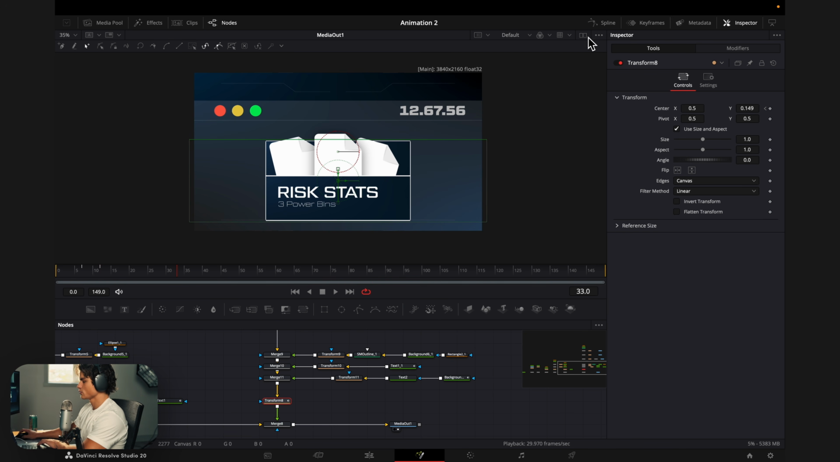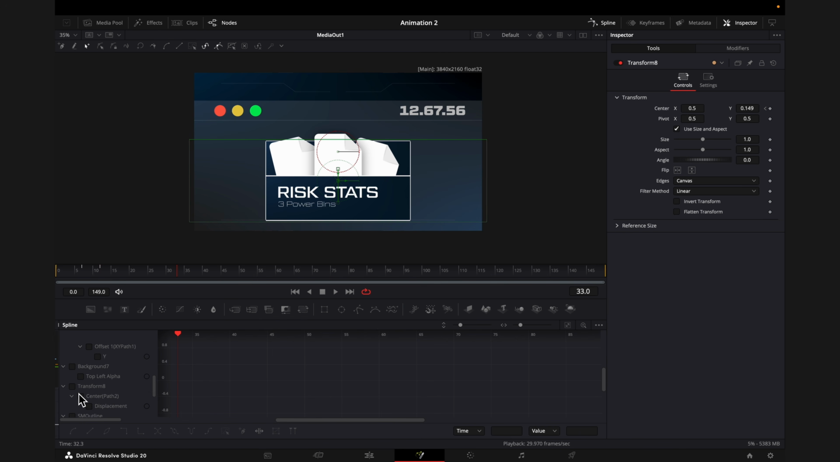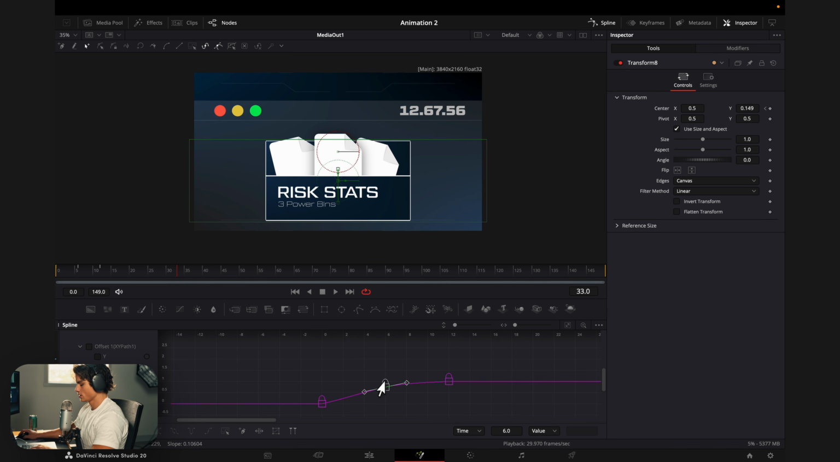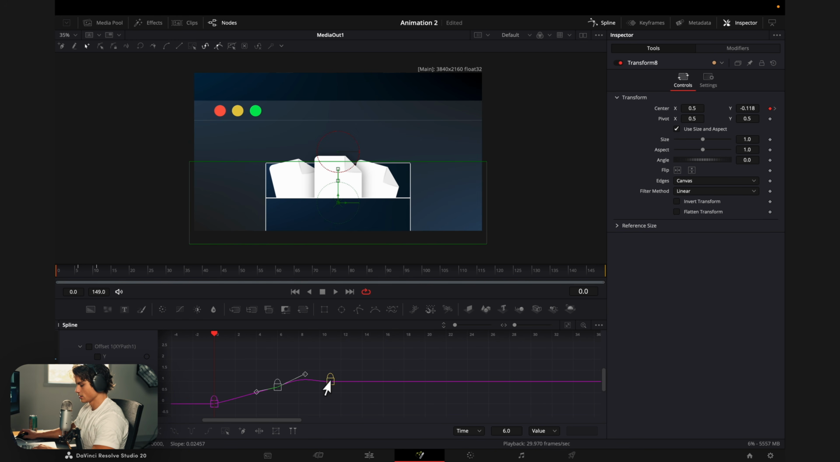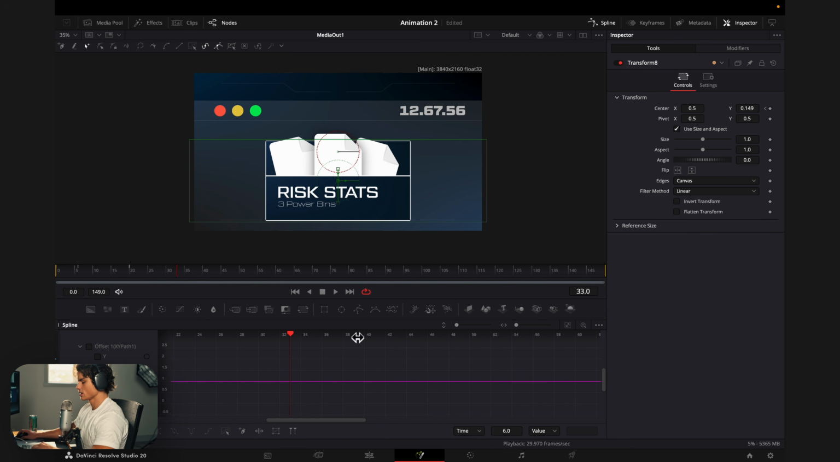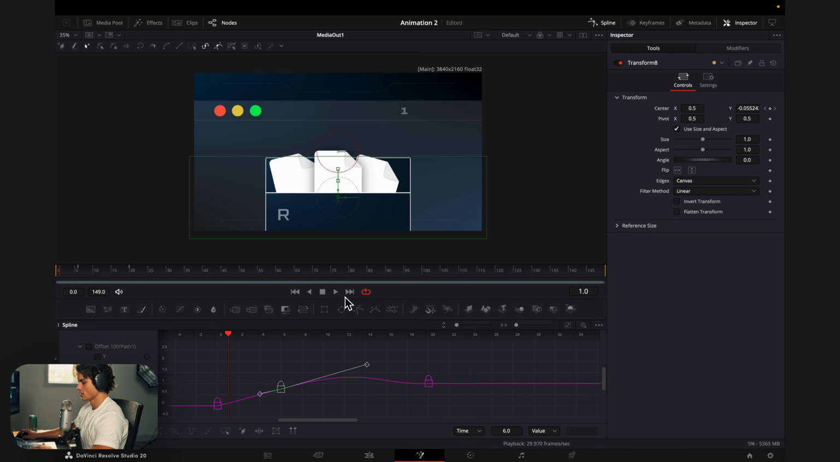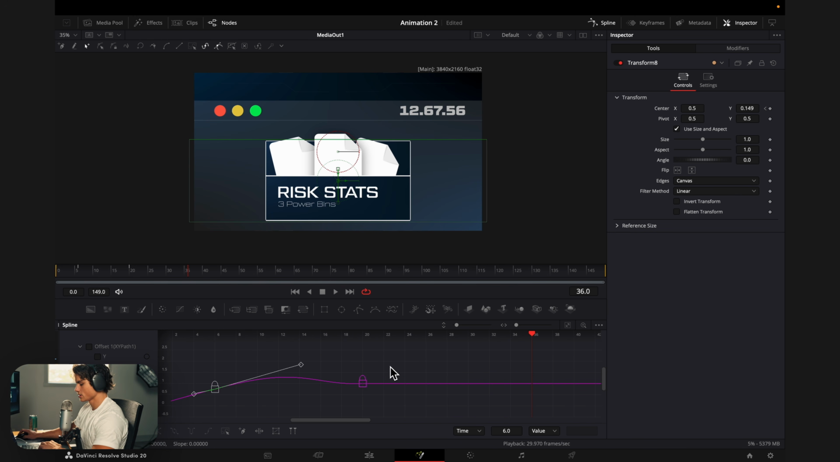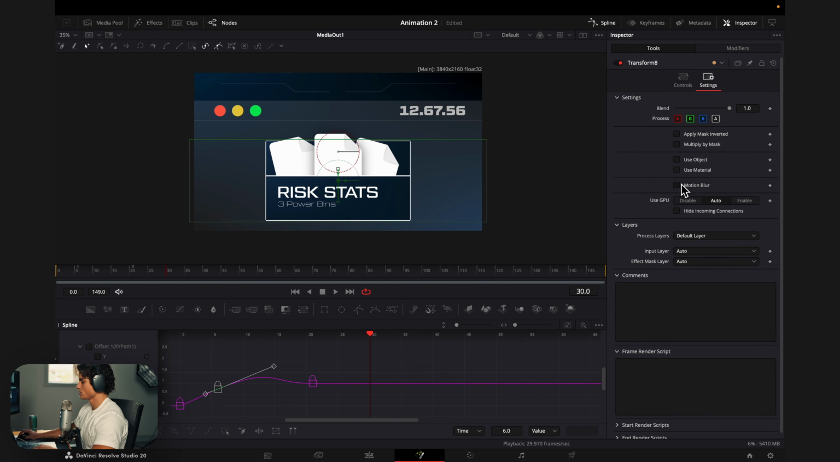Now we can look at this as transform 8, go to the spline, and we're going to turn on transform 8, and maybe we can go like this and see if we can get a bit better looking bounce. Yeah, that's a lot better. So I basically just selected this keyframe and dragged the keyframe up, and now it's a little bit more bouncy. Drag this out a little bit and smooth it out this way. And of course, we're going to go to settings and turn on motion blur.